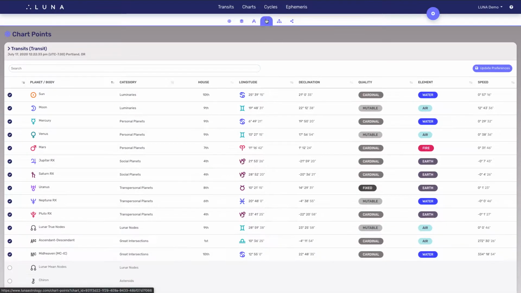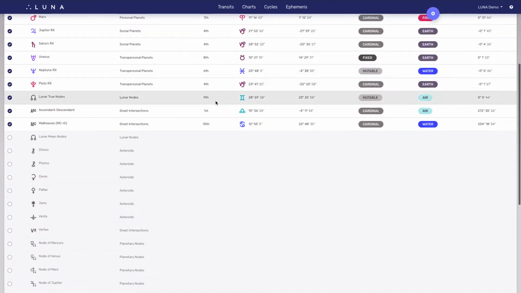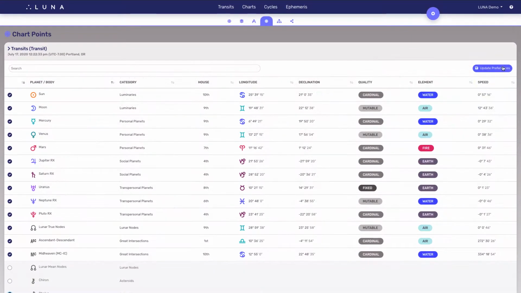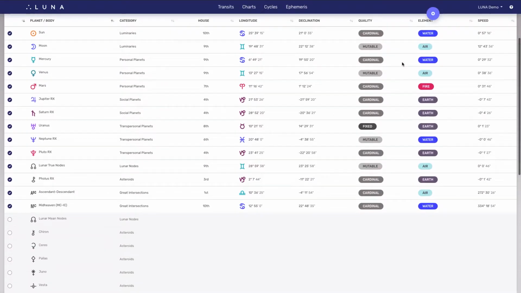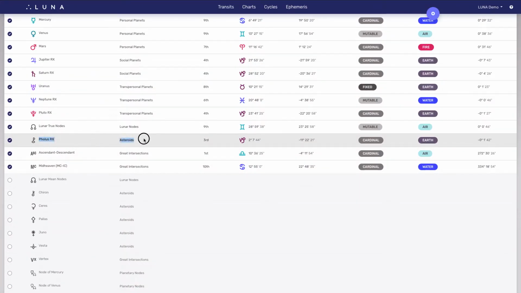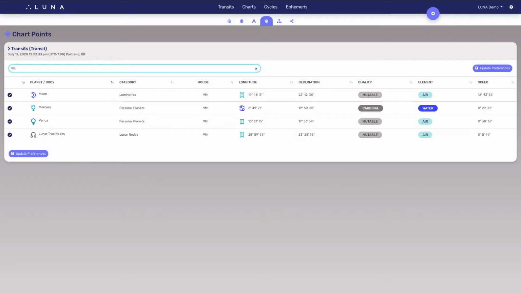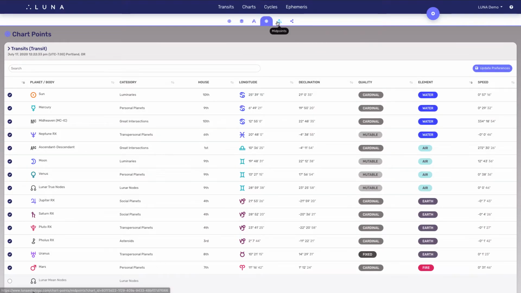Following this datasheet is the chart points list. All of the chart points that you have enabled are shown at the top of the list along with their calculated values. Additional chart points available in Luna that you haven't selected are shown below and are grayed out. You can quickly view these points by checking off the ones you want to calculate, then clicking the Update Preferences button. Note that this change will persist across all of your chart views until you change it again. It's equivalent to going into your settings and making the change there, except you don't have to leave the chart profile to do it. Just like the aspects datasheet, the chart points list is searchable and sortable.